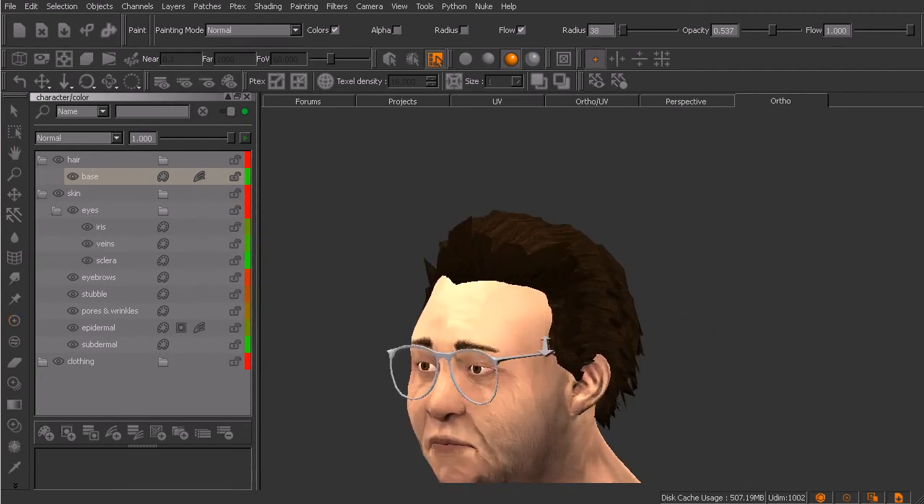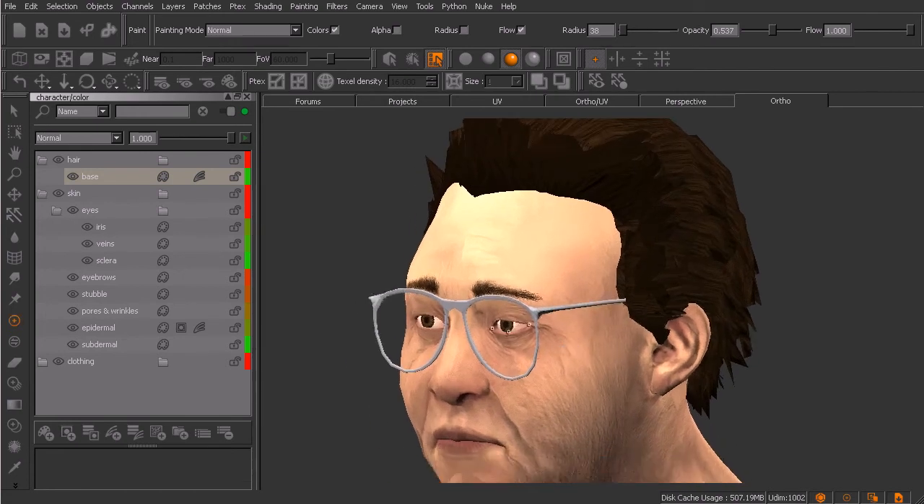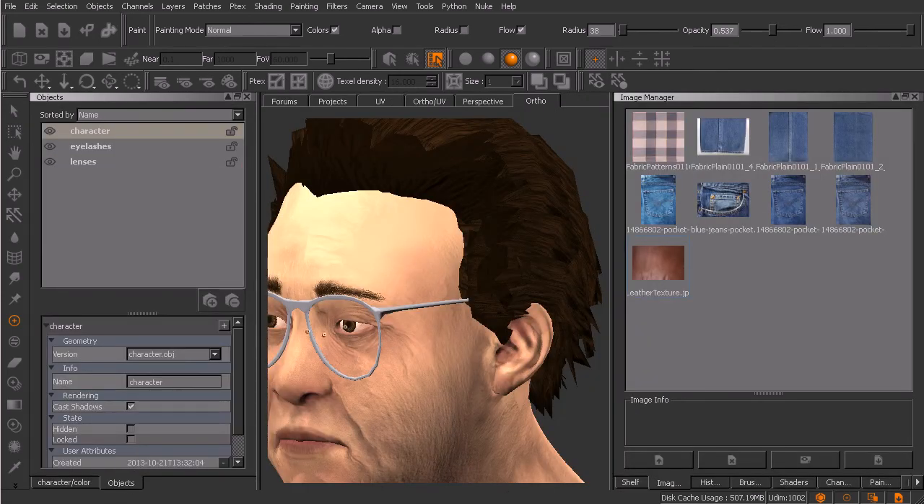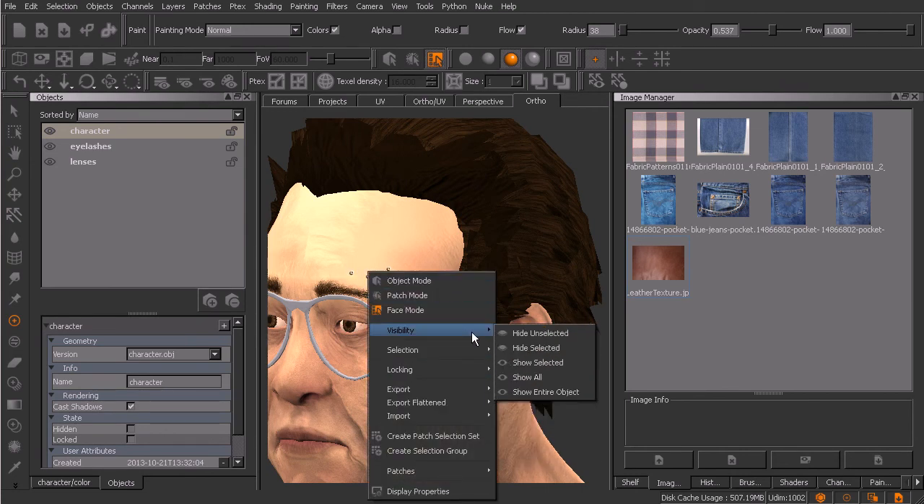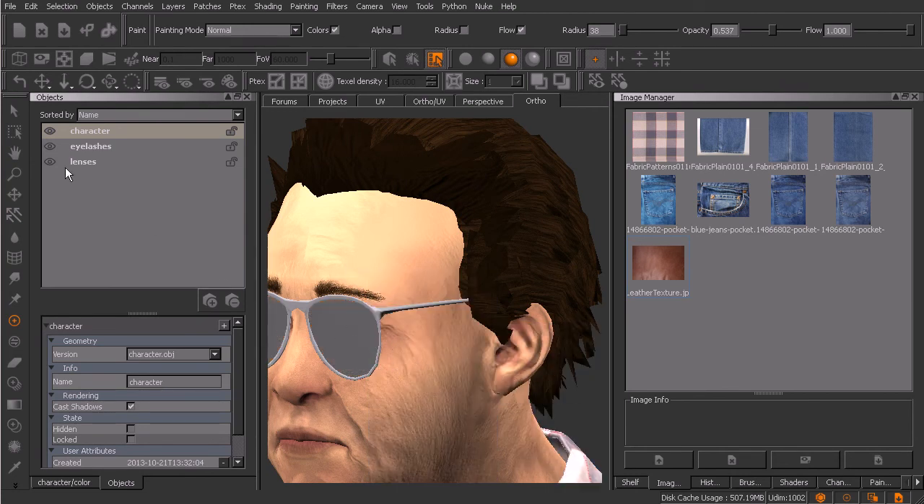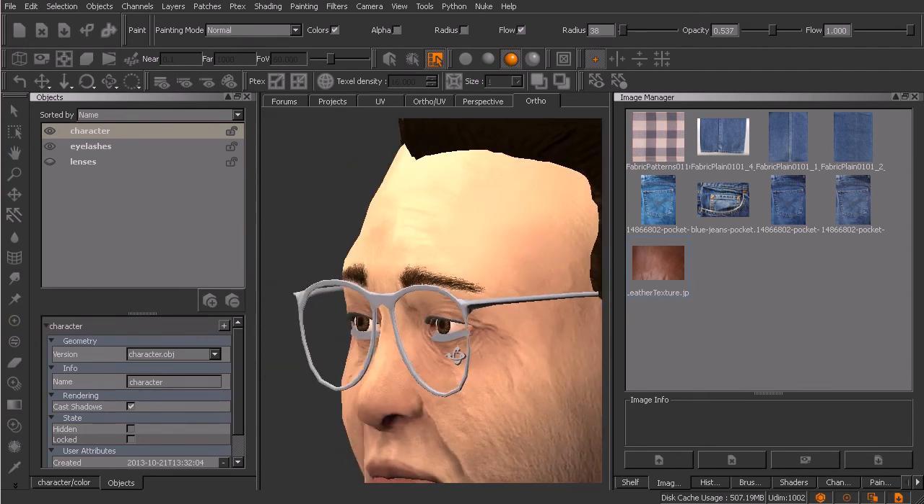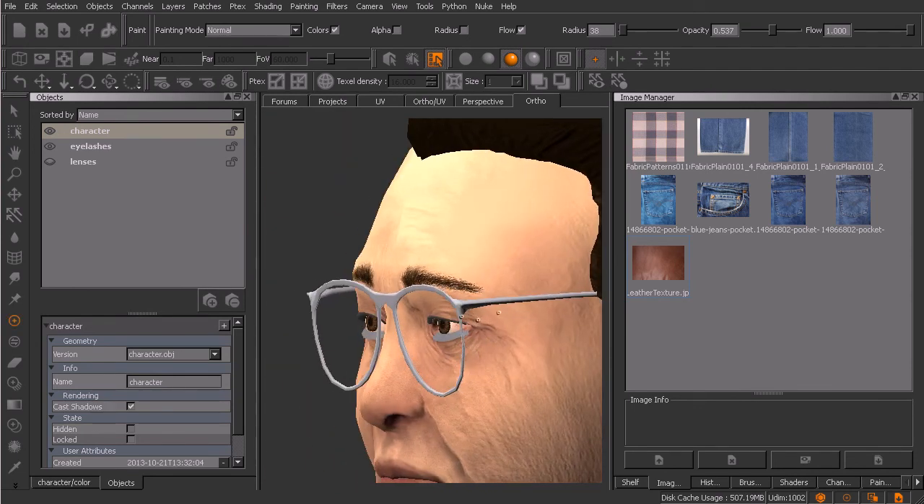Now, don't forget, the hair for this character also means the eyelashes. So we've got that geometry hidden. If I hit the home key, we can bring it back over here. Actually, we'll just right-click and show all, and then hide the lenses here. And there's the geometry for the eyelashes. So I would use the exact same technique for painting those planes as well.